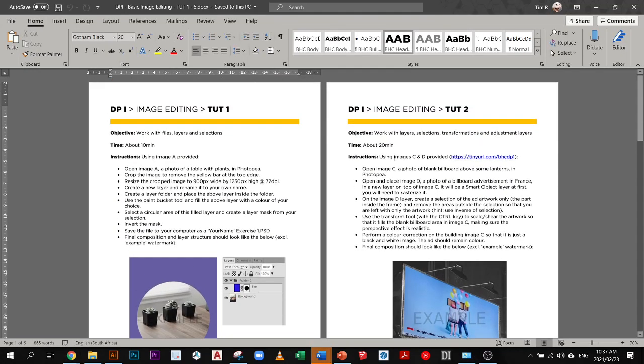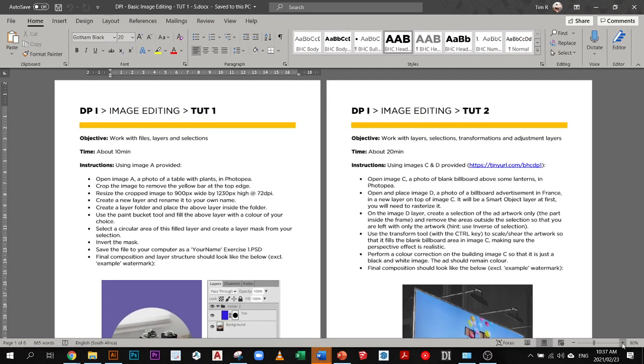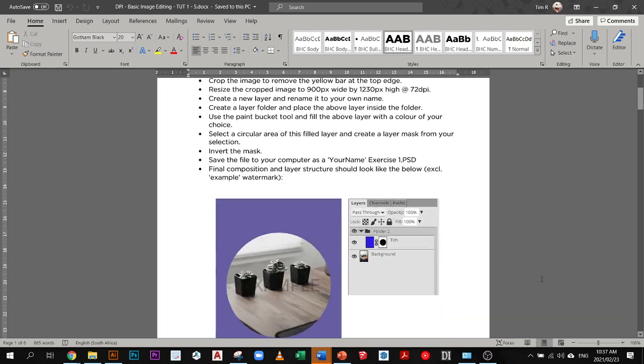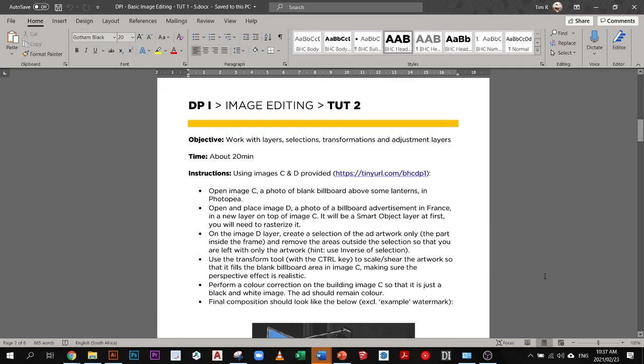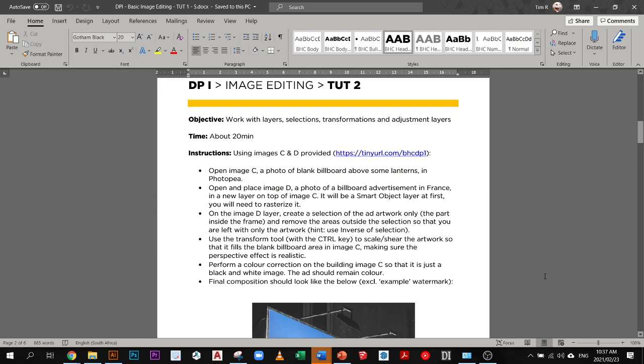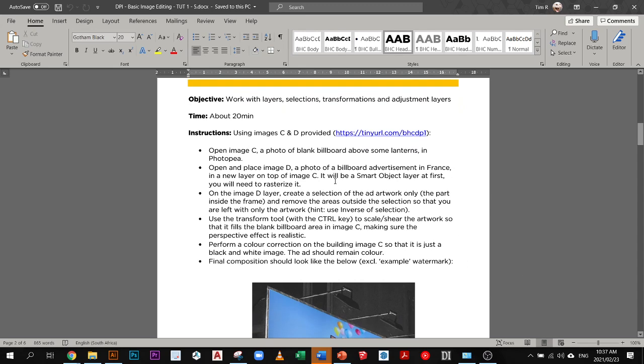Right, there we go, Tut2. Okay, so I'm going to work with layers, selections, transformations, and adjustment layers. I don't know if there's an adjustment layer in this. Don't think so, no, probably not. Okay, but we're going to do all this other stuff over here. So it doesn't matter where you are.